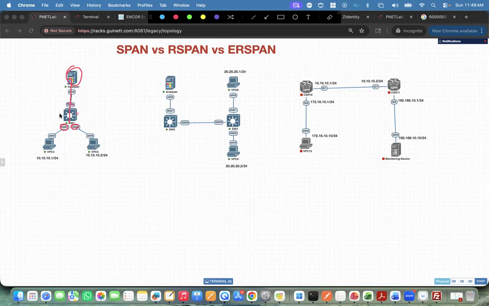This SPAN is going to work within the switch. It means anything you want to configure within the switch, where you want to capture the traffic and send it to the analyzer, that is where SPAN is going to be used.